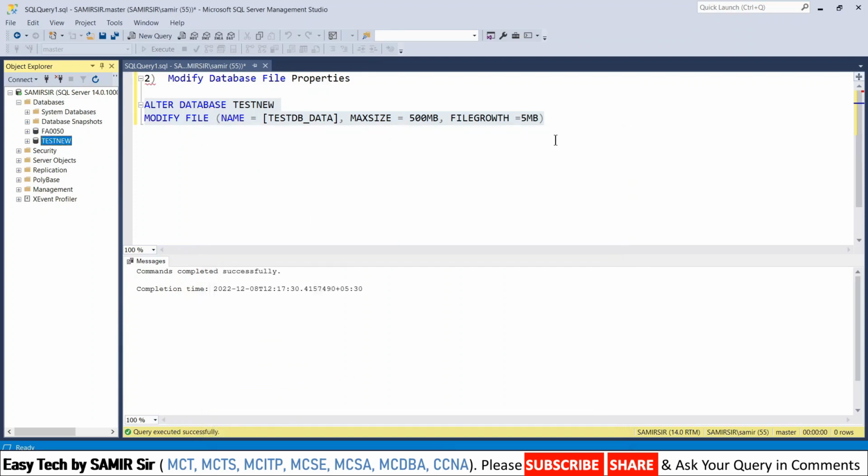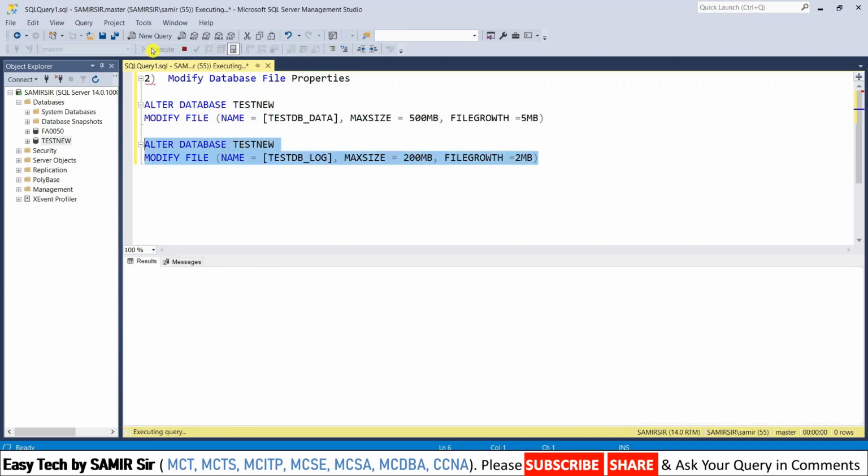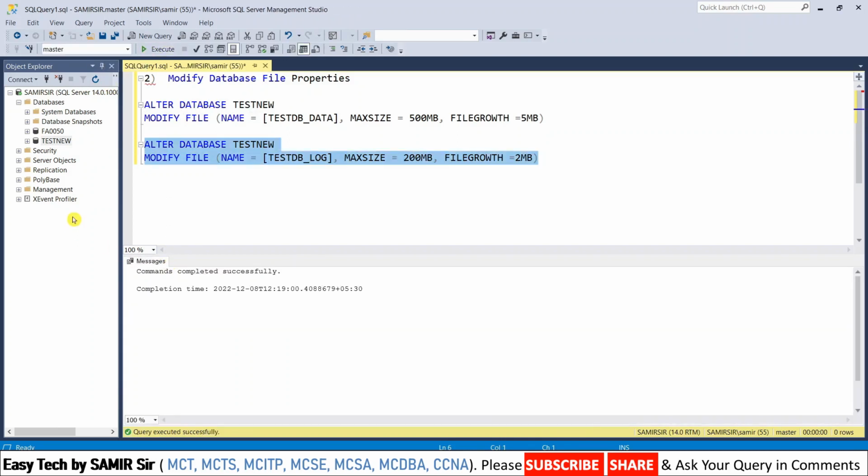Similarly, if I want to modify the log file, I will copy this query with Control C and paste it below. Now, instead of testdb data, I want to modify the testdb log file. I don't want it up to 500 MB; I want to reduce it to, let's say, 200 MB, and change the file growth to 2 MB. Let's select this query also and press the execute button or function key F5. The command completed successfully.